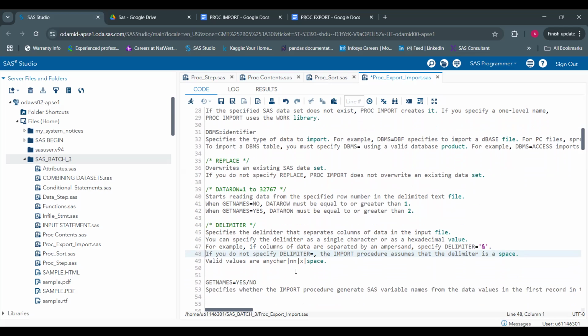So in terms of valid values, it can be any char, okay, space. So mostly it will be space. Any char and then x, these are all the kinds of values which you mention in the delimiter.